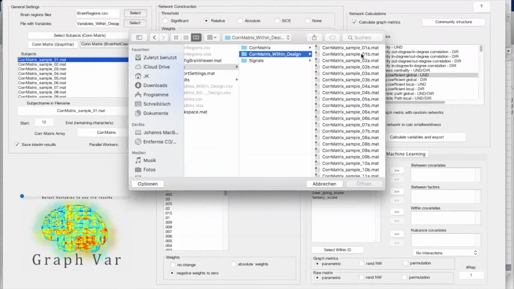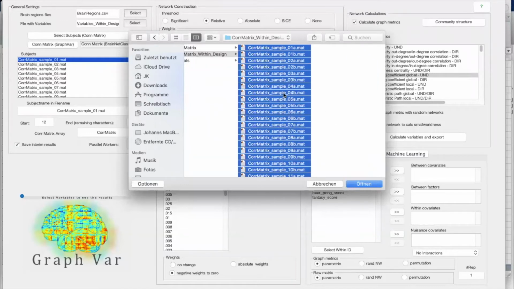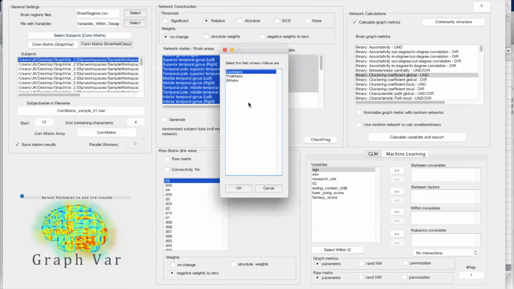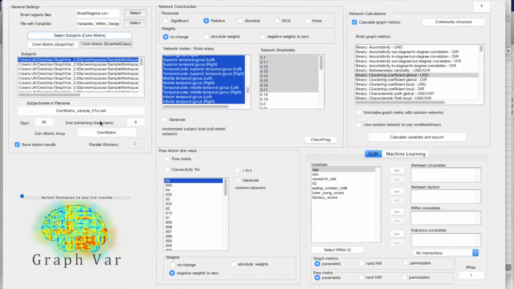It is important that you name the time points so that they have an equal length of characters. I'm going to show you in a second why this should be the case. I open this in. Okay, I selected my correlation matrix. And then here, as you usually know, we have to select the subject name in the file name. And this is subject sample 1A. And this is what I meant.